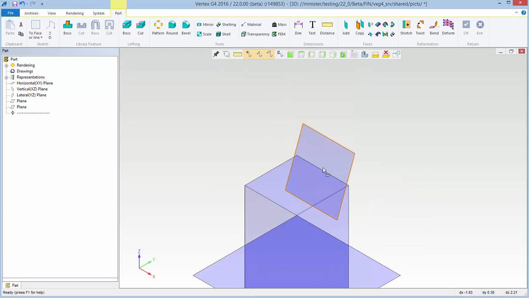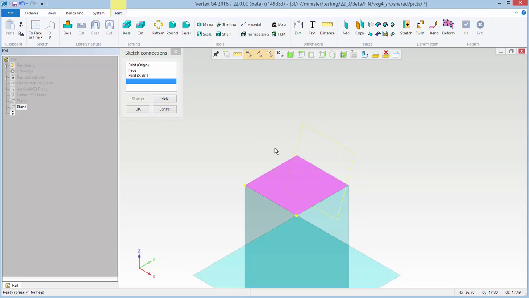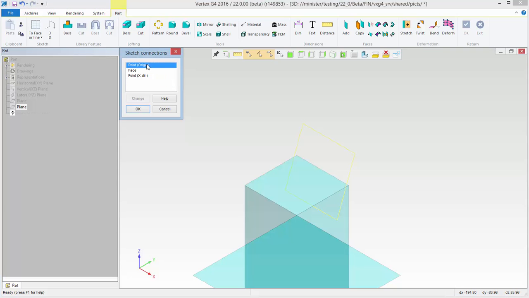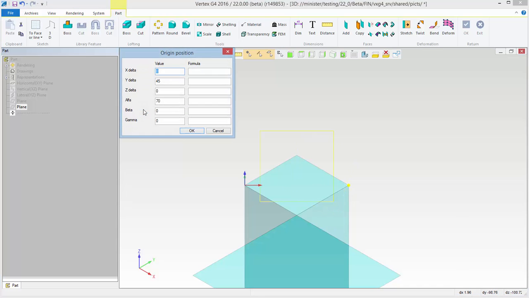You can change the position of the auxiliary plane later by activating the plane and choosing Relocate from the context menu. In the first window, you can change the sketch connections. Let's change the X direction. In the next window, you can change the translations and angles.